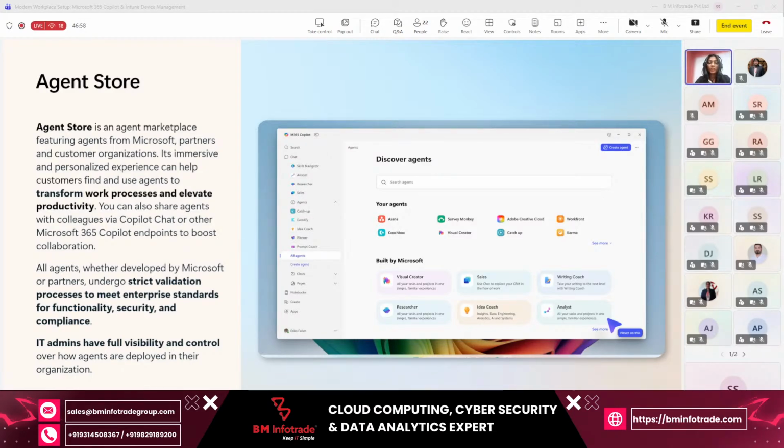So all the agents, whether developed by Microsoft partners or your own custom made agents, there is no breach of any data. All the security standards are met properly because it doesn't access all your data, but accesses what you provide and does not share with any third party or anything. It is the highly secure Copilot agent or AI agent.